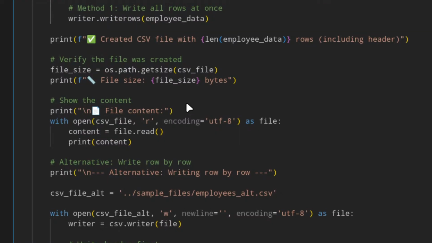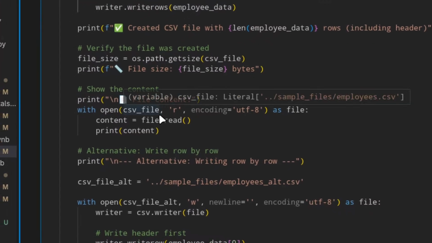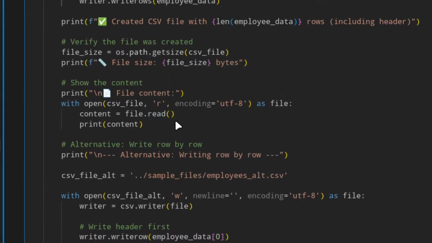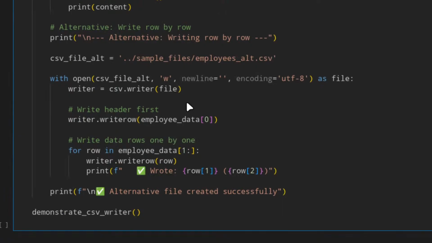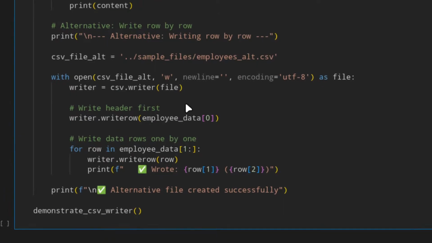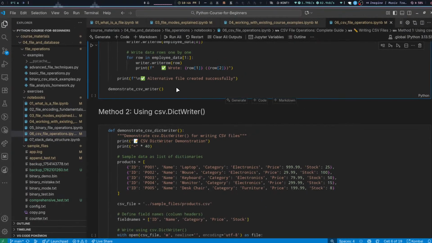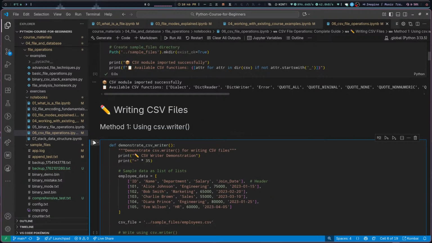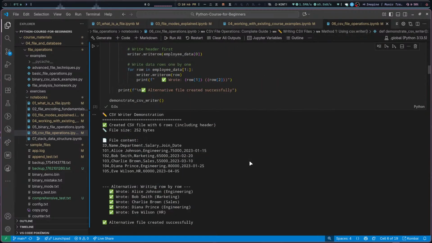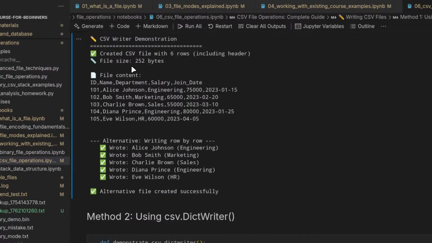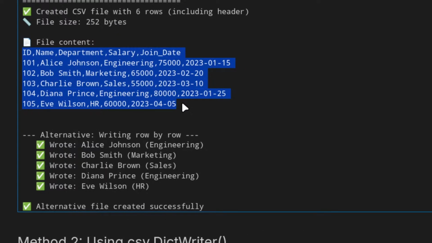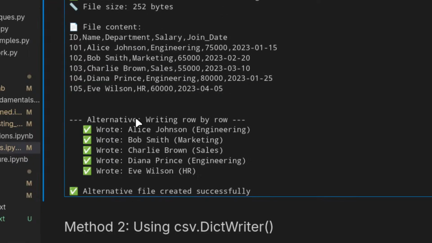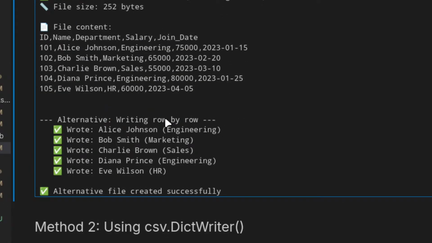Now, what do we have? We have to show the content. We can show the content with a simple file.read. And you can just take the information and write the file. It's very simple. Let me run this code. As you can see, this information was written in this particular comma separated values, or CSV, format. Alternatively, you can also write row by row.